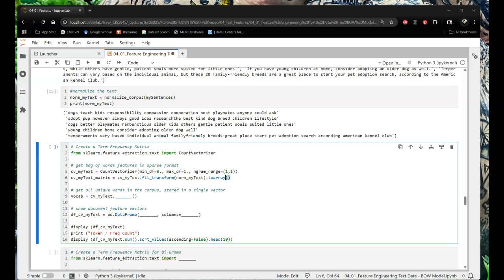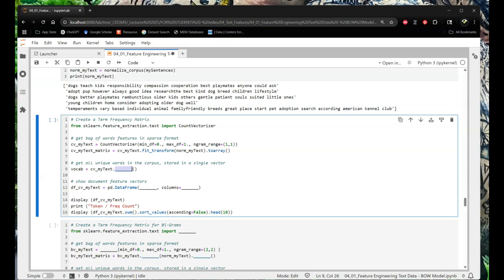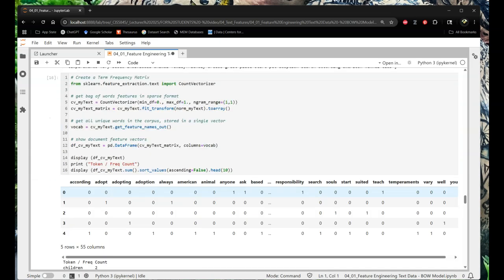All right, so next, after we convert it to an array, we want to get the vocabulary out. So we're going to get feature names out. And let's go ahead and apply this inside a data frame. So we're going to do my text matrix. I'm sorry, I did that wrong. There we go. And the columns is the vocab. And let's take a look at what's happening.